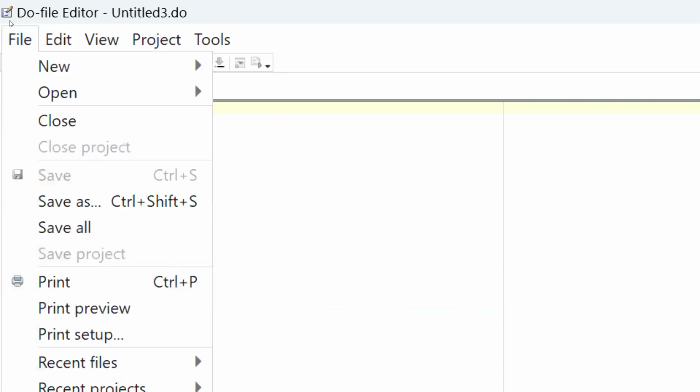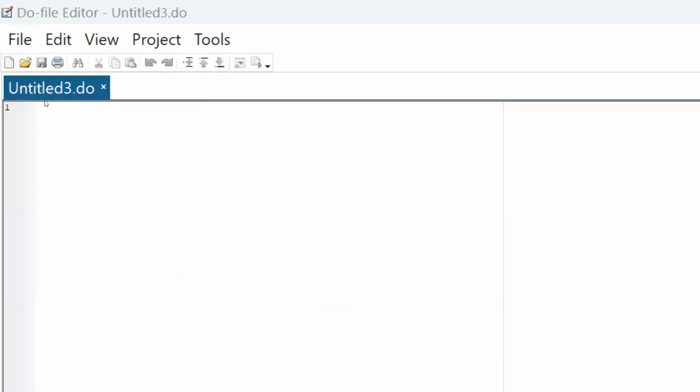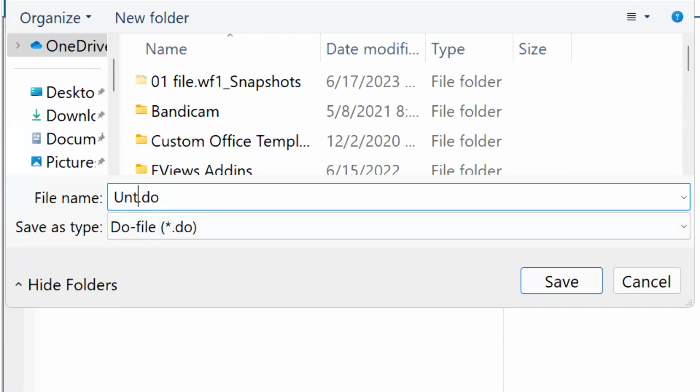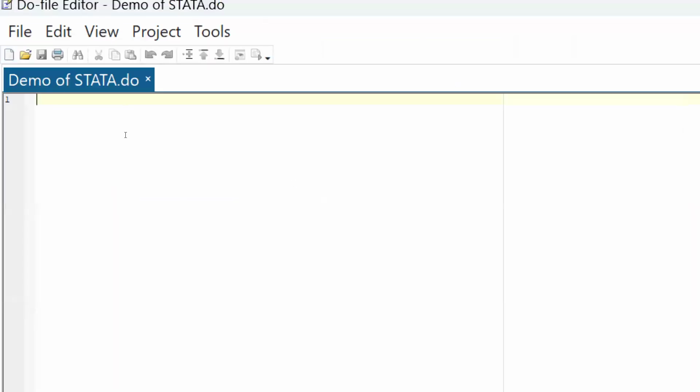First of all, I would save this file. Save As, and let's say I'm giving this file the name demonstration. I'm just demonstrating a demo of Stata. Let me save this. Now everything would be saved here. So how will we use this file? This is the demo of Stata do-file editor. Here we will write all the commands. Then there is no need to remember all these commands, and we can directly execute a command in the software.